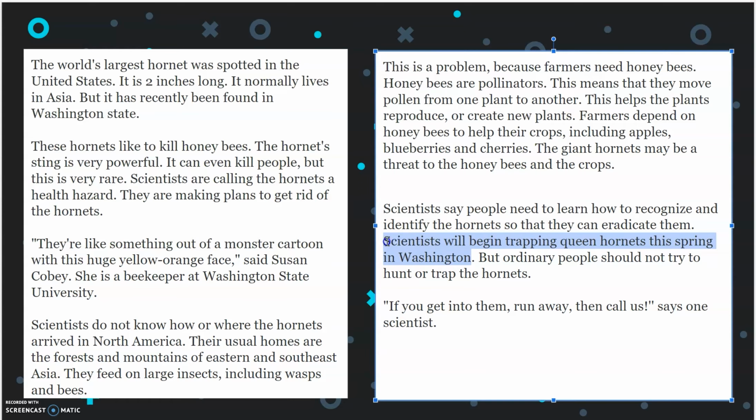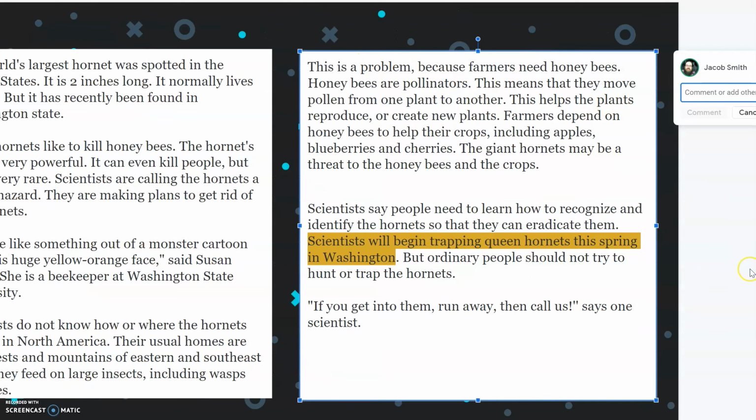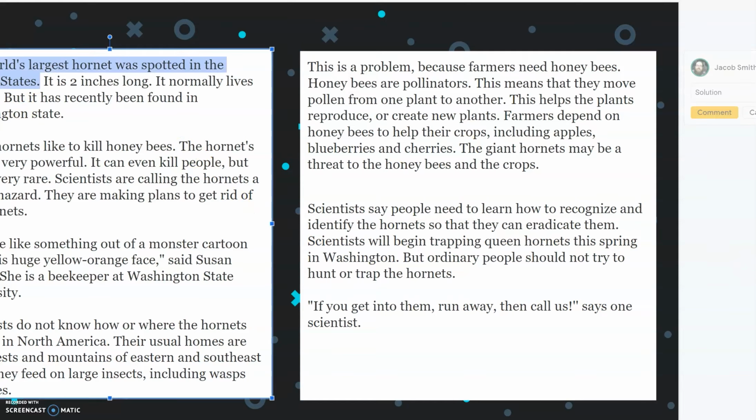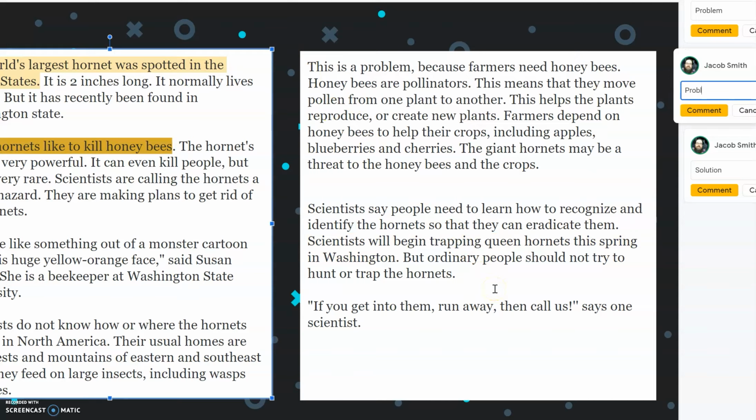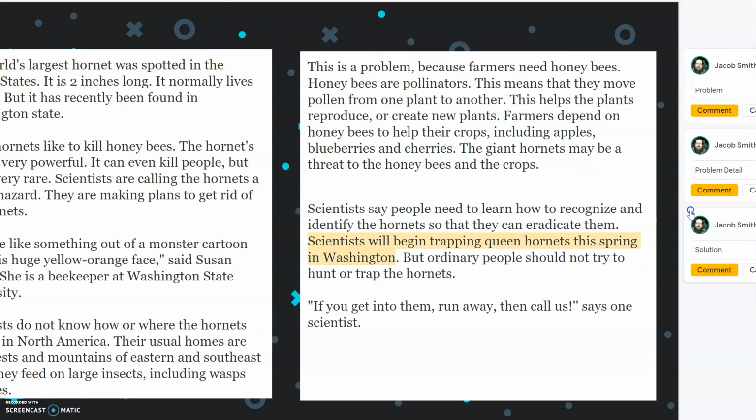So I might put this right here and put a mark on it, right? We're going to do our annotation marks. I might just simply say solution. And then over here, literally the first sentence is where it said problem, right? And then these hornets like to kill honeybees, so that's like a problem detail. So I'm going to add a comment there: problem detail. And so you just keep going through all of this work, finding those details, finding that solution. And that's how you annotate it.